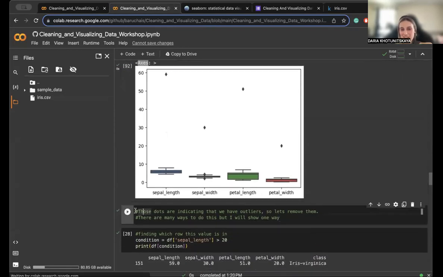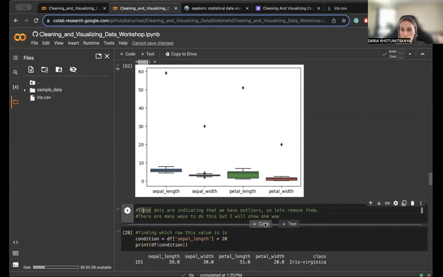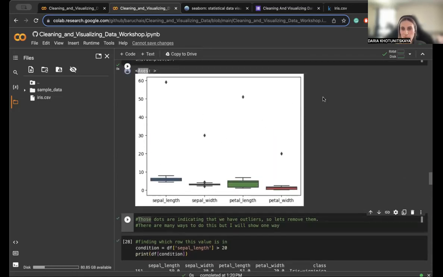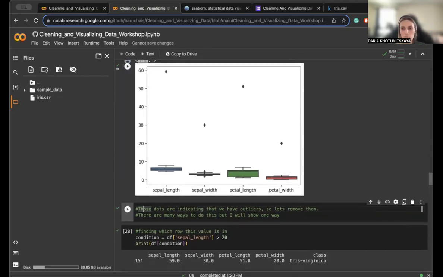But as I said, these dots indicate that we do have outliers. I don't want our data to be messed up by these outliers. You can see that this is a normal range for our values to fall in. Changing them wouldn't make sense because there are no values there. I just want to remove them, and I can remove them, so I'm going to remove them.